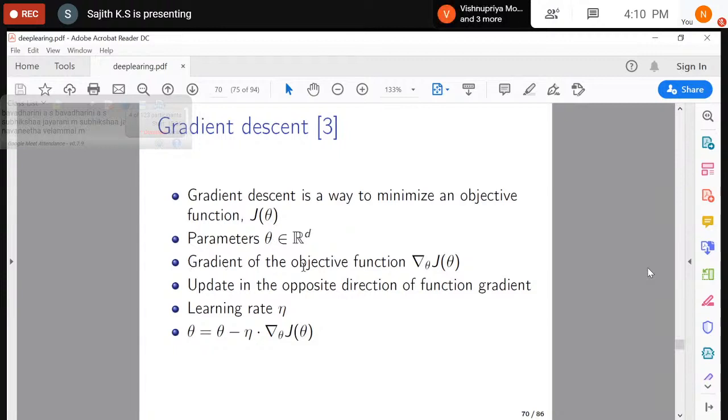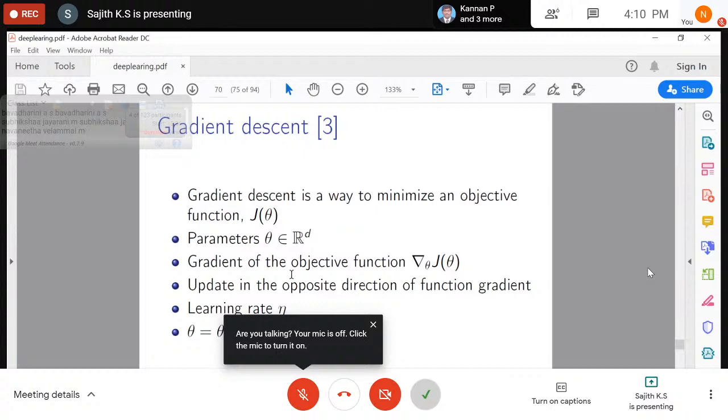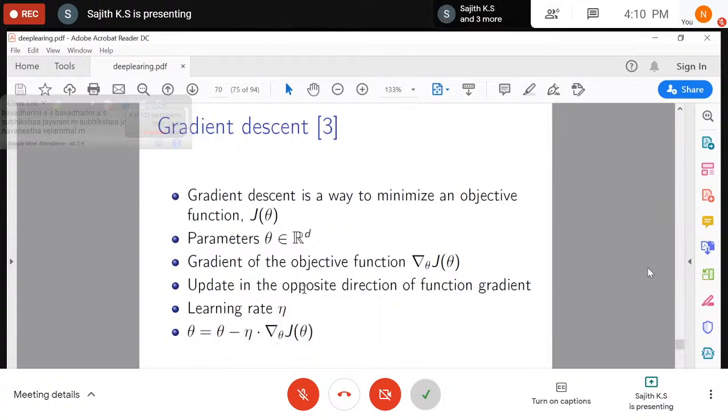Then we have to find the gradient of the objective function. That's how we have seen in the backward pass or backpropagation algorithm. And then we have to update it in the opposite direction of the function gradient. So what happens if we update in the same direction of gradient? We get more gradient next time. That's not what we want. We want less gradient next time. So we update in the opposite direction. It's just like put a minus sign in front.